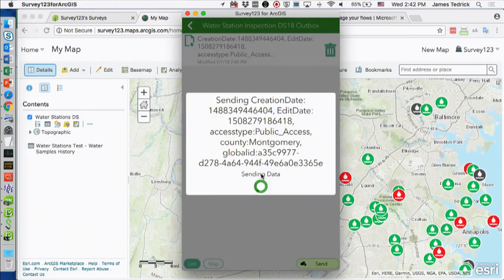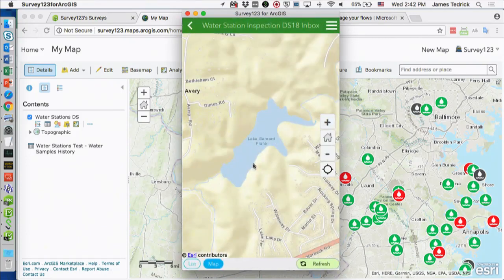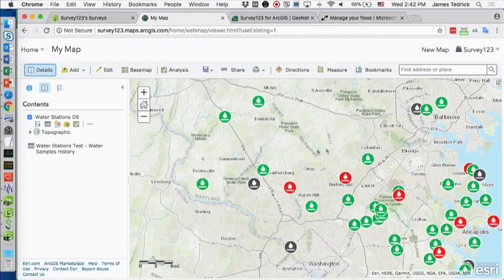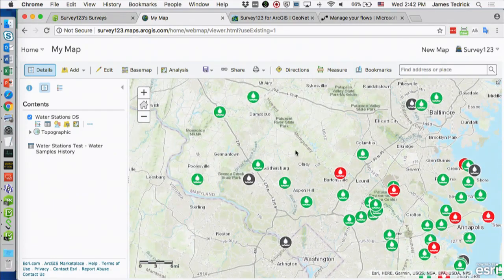And of course, we're updating the existing feature. It's removed from the inbox. And if we refresh, we see that it's changed in the database, and that's reflected in our other products.